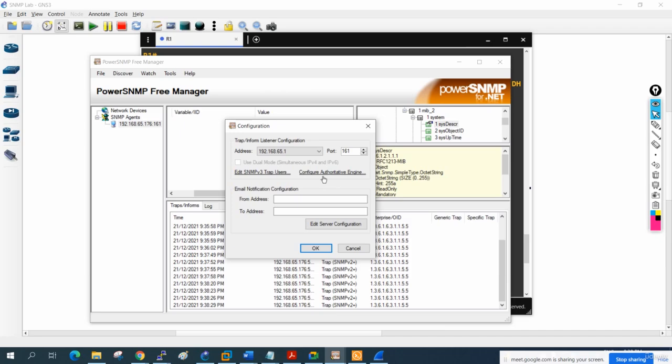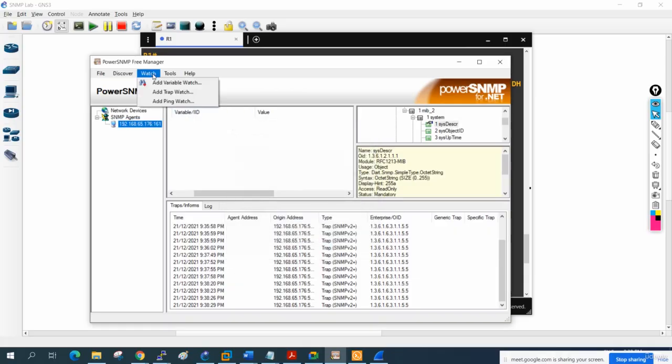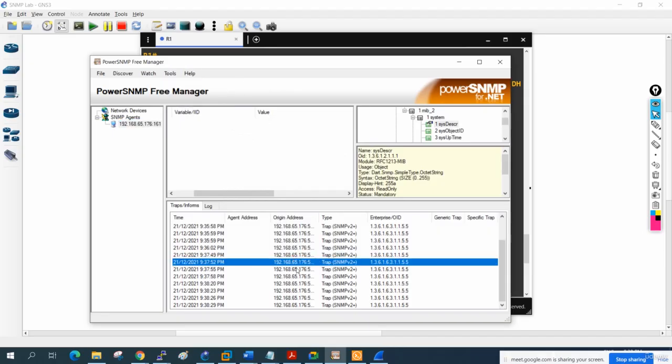Configuration, only we have the port number. Trap, we should have the 162. Trap is using 162, and we don't have anything here to do. And if we go here, load and reset, only this one only. So here whatever activity is happening, we can see here. Okay, in this one we can see the activity.